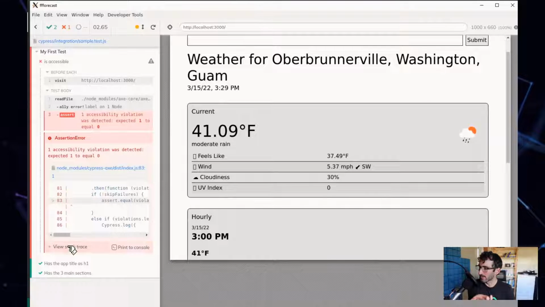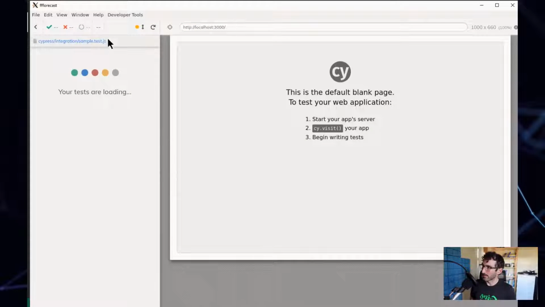View stack trace, print to console. I don't know what that is. But let me refresh this page.